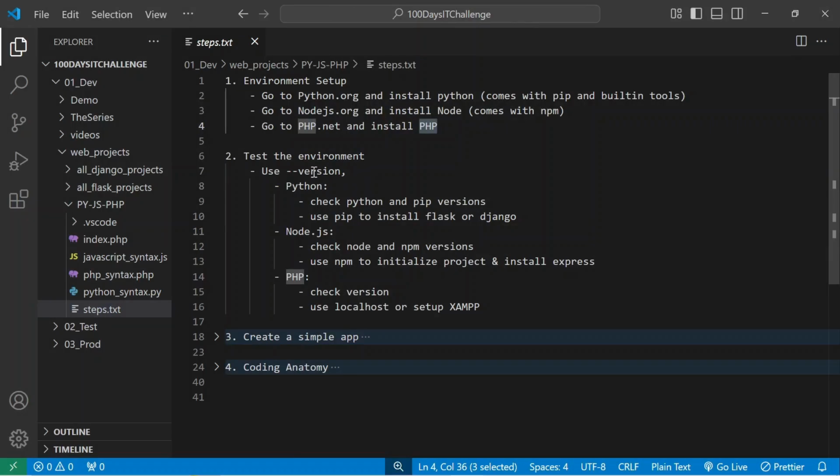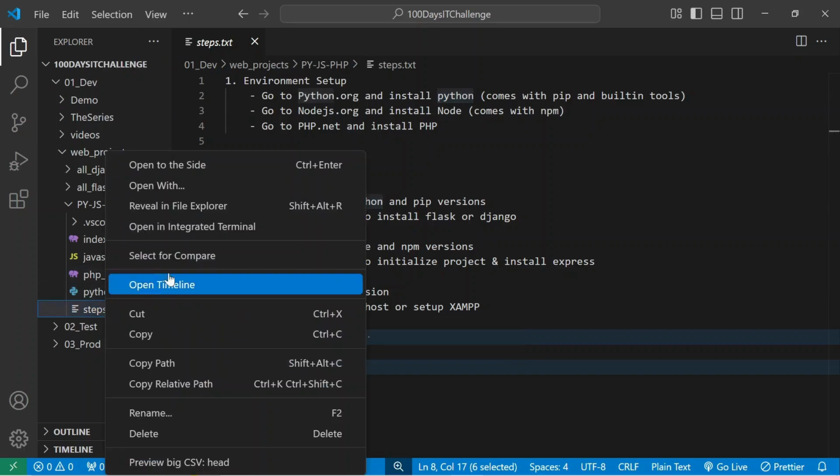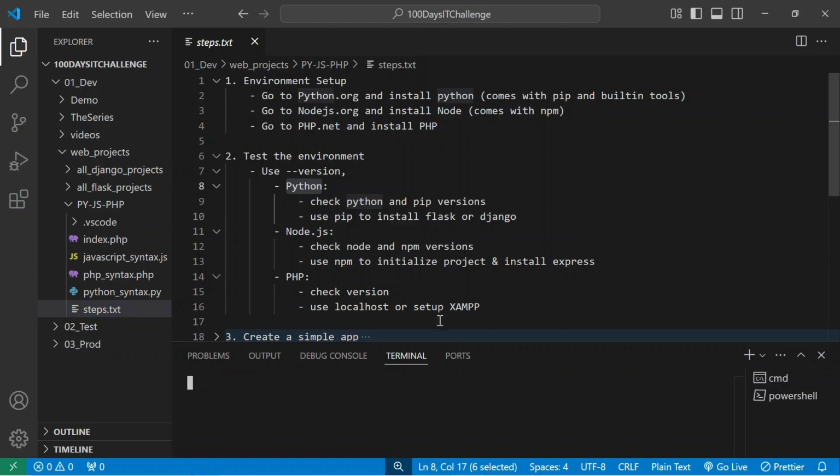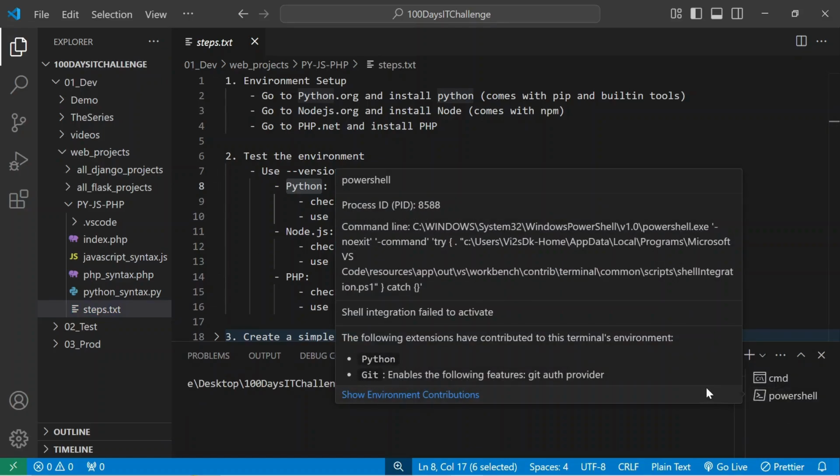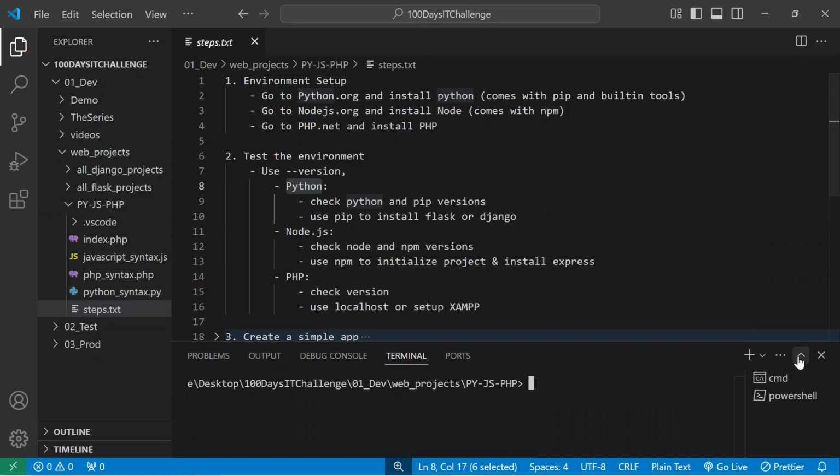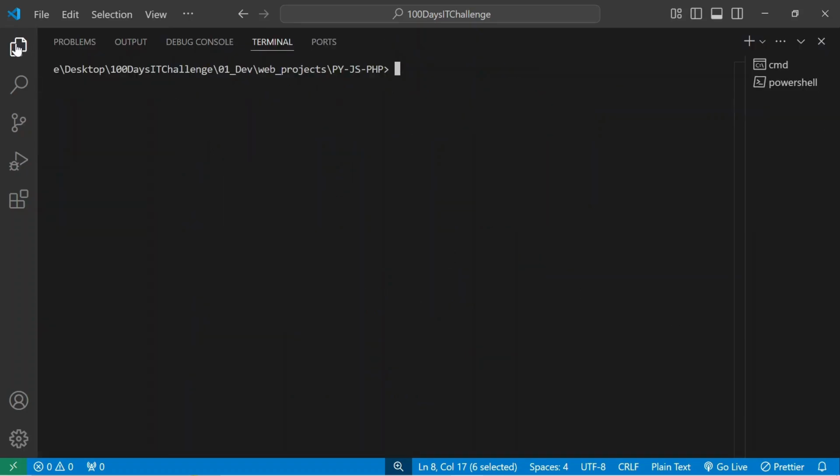Testing the environment is straightforward. Just use the version tag to check if we have Python, Node, and PHP. As a matter of fact, we can go ahead and do that in here as well. If we go ahead and say open integrated terminal, it opens up an integrated terminal for us. Let me maximize that and then collapse this.